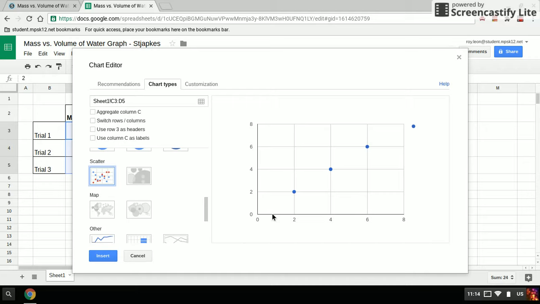And you're missing some stuff. So now to come and add the title, to add the labels for the X and Y axis, to add a line, you're going to come over to the next tab, which is Customization.